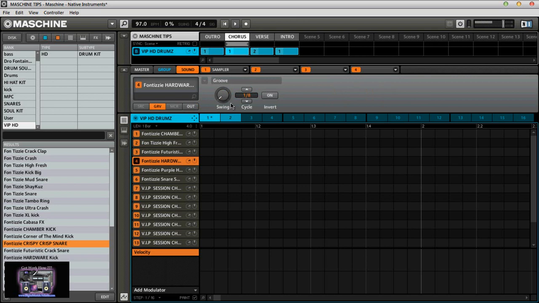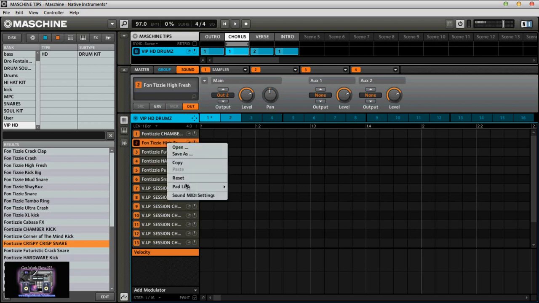You also have your little groove icon here where you can set the swing. Let's go back. Well, I don't have to put this back. We don't have to worry about that. It's just for demo. But that's how you get your sound routed out of Maschine. So yeah, man, that's pretty much the basics of Maschine.